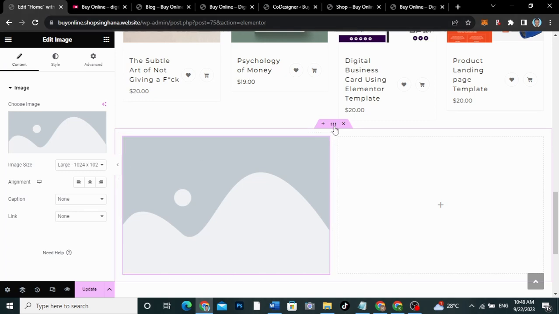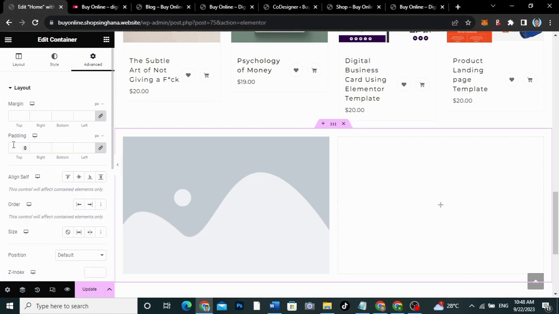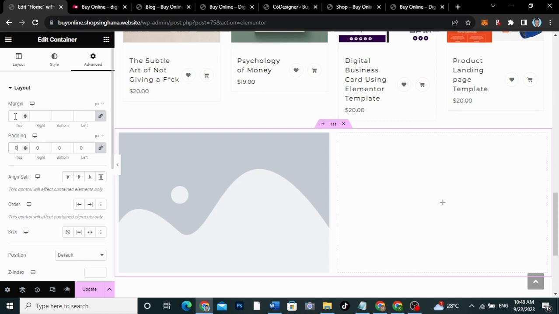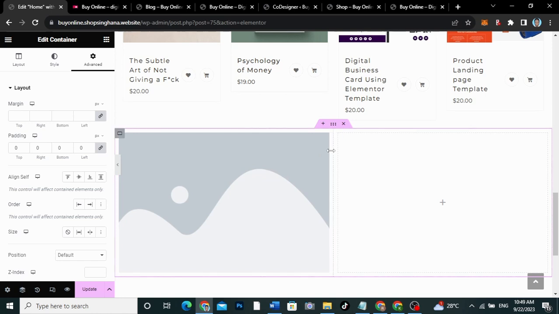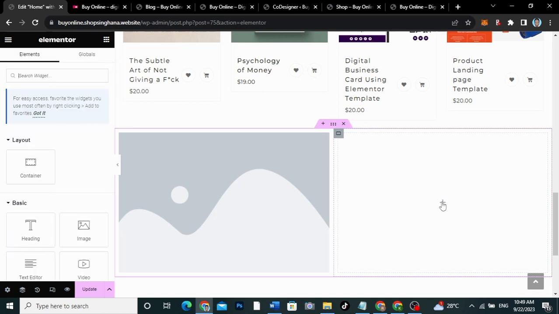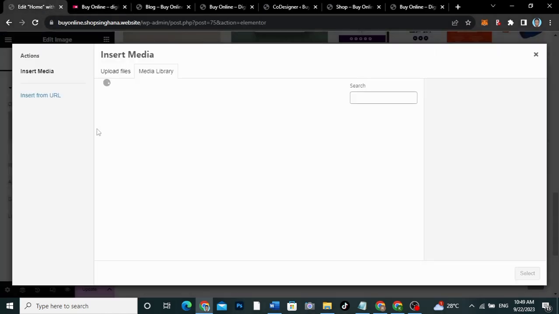Before we even do that, I'm going to click over here and go to advanced over here, and then make the padding 0. If padding is 0, everything is quite okay. So, padding 0, everything is quite okay. And then I'll click over here and add the image that I want to use. With this particular one, the image is this books over here. So I'm going to go over here and choose the books.